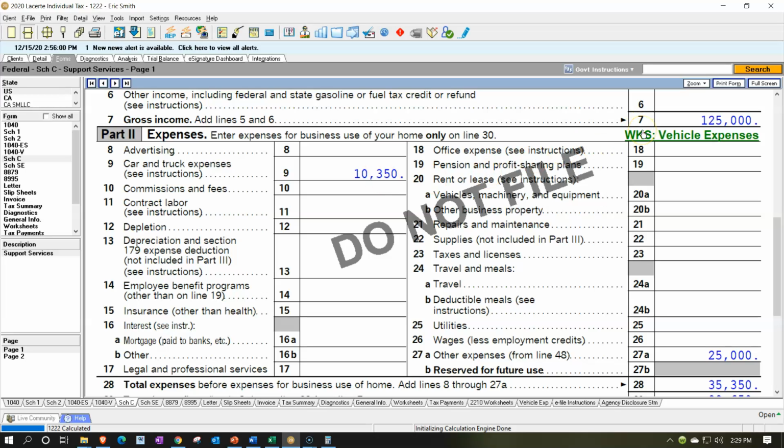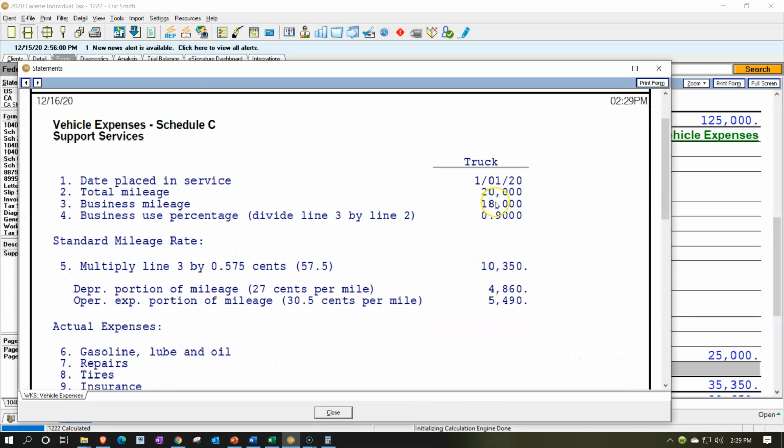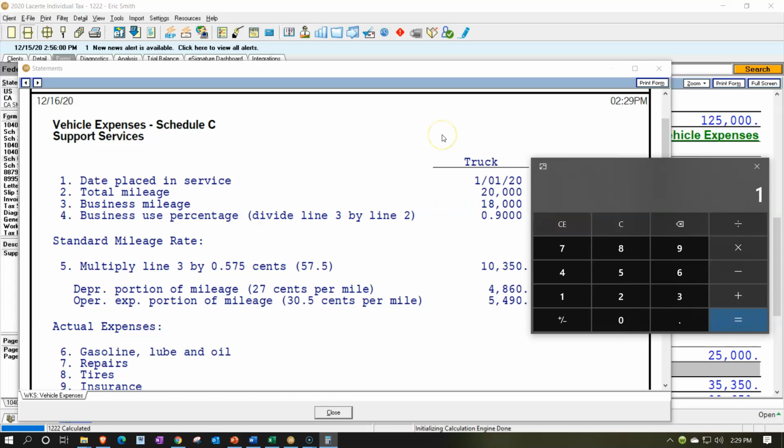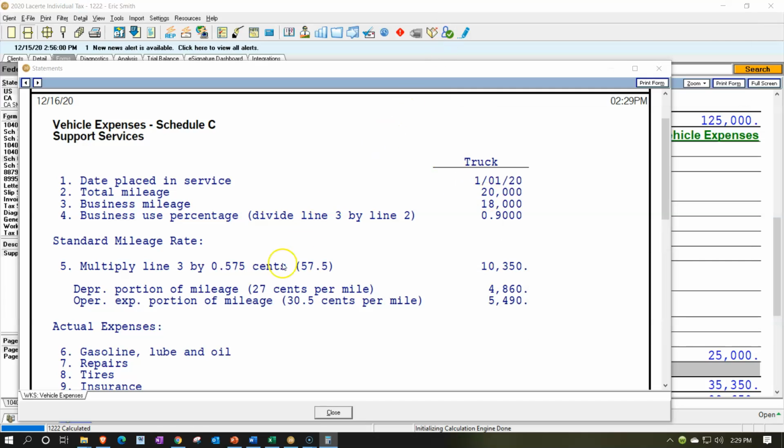The worksheet will give us the documentation on that. So if I select the worksheet here, we got the documentation. We got the 20,000 mileage. The business miles are the 18,000, so 90% business use. That's the ratio we would be using from business to personal. Then we multiply line 3 by the 0.575. That's the rate, 57.5 cents. So we're taking the 18,000 times 0.575, and that's that 10,350. That's the deduction that we have.